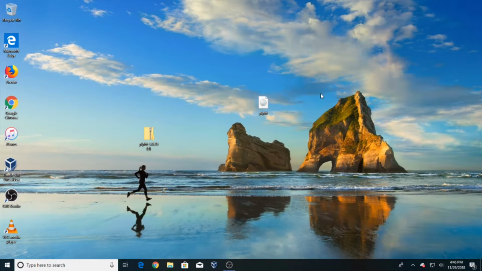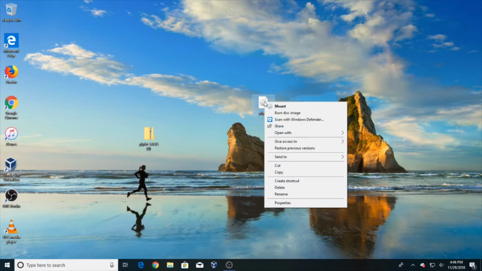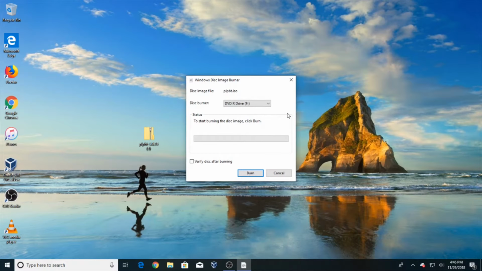Now what we want to do with this, we want to go ahead and insert a CD into our computer, which I've already done. And you go ahead and right click this and click burn this image. Now you're going to make sure that you select your correct CD-ROM drive. There should only be one depending on your computer. Certain computers may have more. And then you just want to click burn. And that's about it, guys.